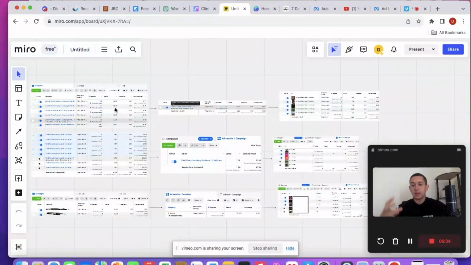So pretty much, as you can see, you have a campaign level. That's where you create the campaign. Within that, you have your ad set level. That's where you do your detailed targeting. And then within that, you run your ads at your ad level.